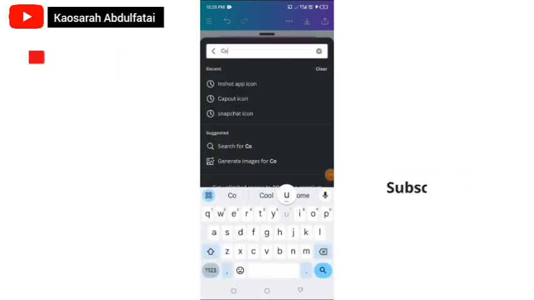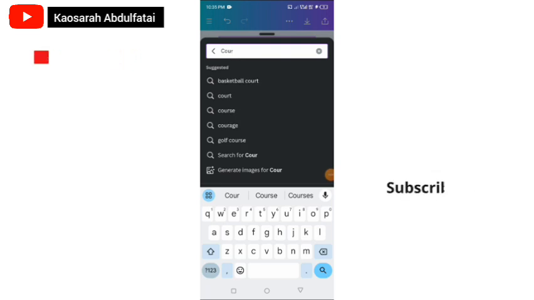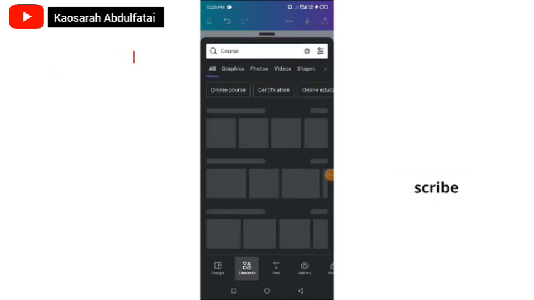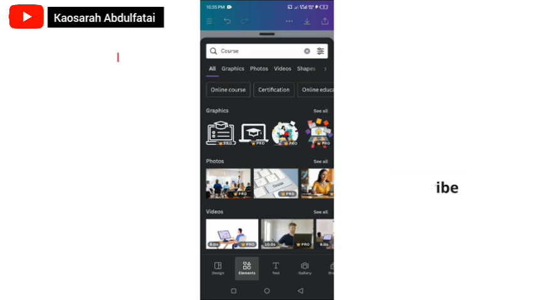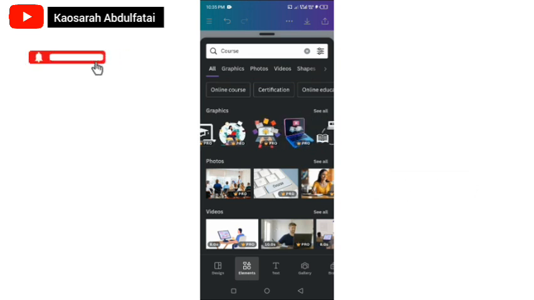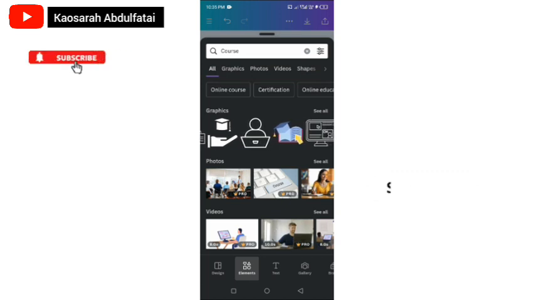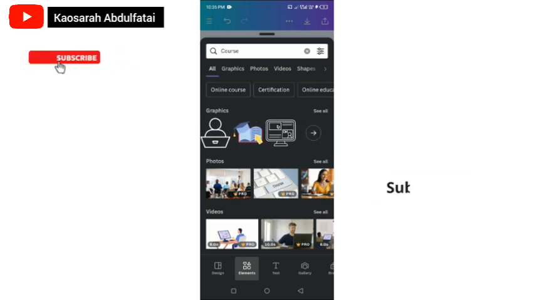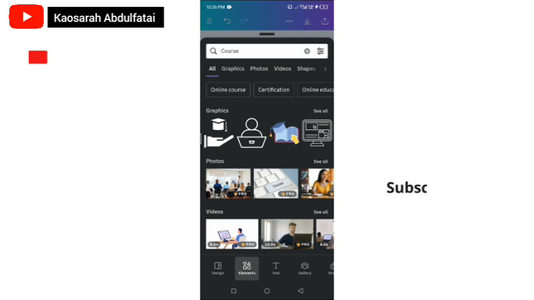So now I'm under the elements side and I'm going to click and search for a particular item. So now I want to search for course, like something that will indicate course, because I actually teach, so my Instagram bio should have something about course. So you can see all the graphics I'm seeing, they are free. So I'm going to pick the ones that are actually free. So I actually like this particular one.